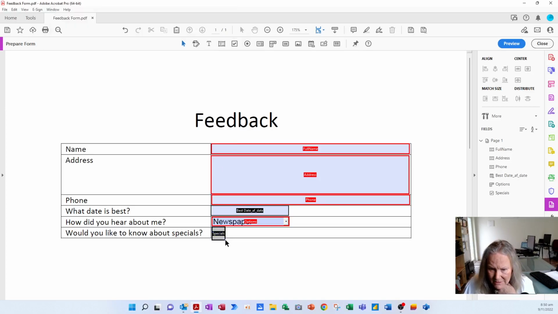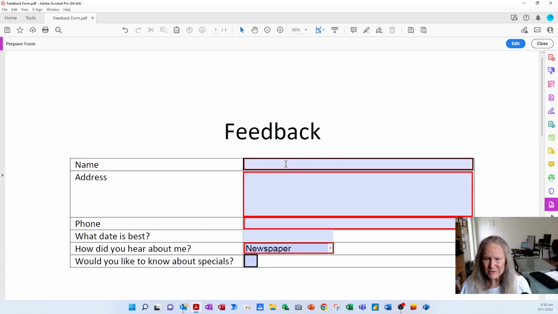So I'll just resize it. So I'm happy with its look. And basically I've created a fillable form. If I want to preview the form and see how it looks, that's my preview option here. What I can do is then test it.